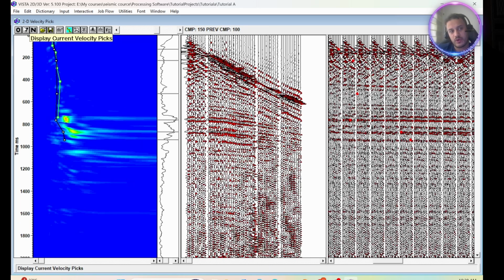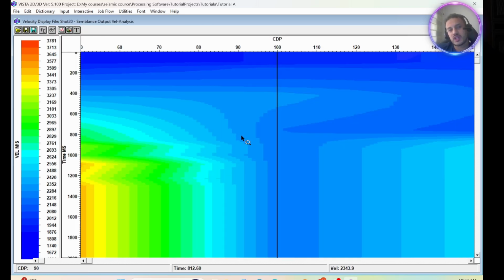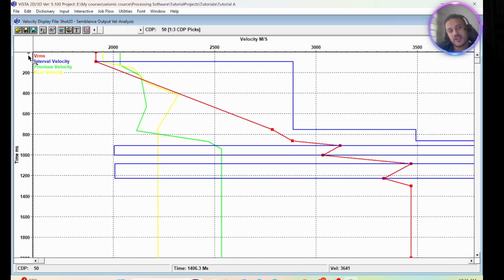You can go for display current velocity picking. So this allows you to see your picking, the reflections, the flattened picking within the time. And also we have in here the graph velocity view, and in here you can see this is the VRMS velocity, root mean square velocity, compared with the interval velocity and the previous velocity.